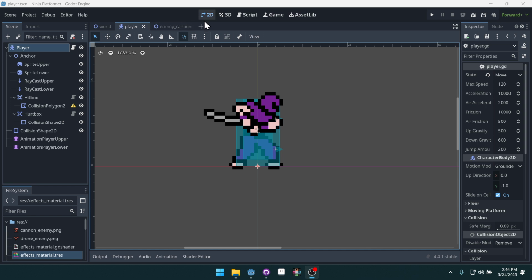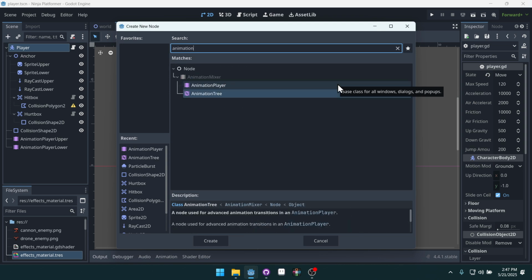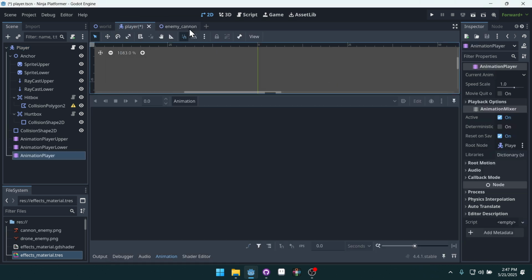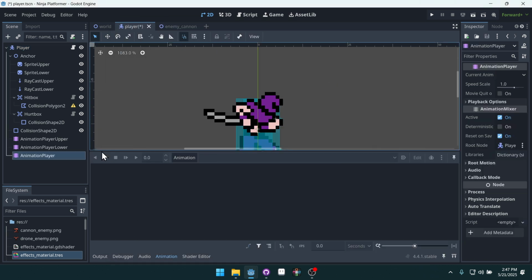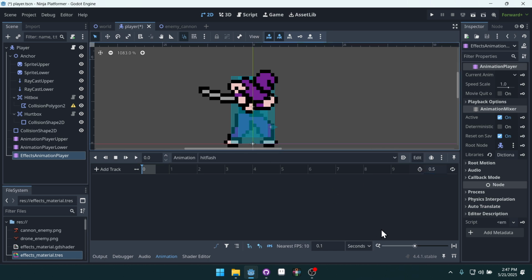In this video, we're going to take our player character and give them a hurt state. We're going to give them some sort of a flash effect, maybe a shake, some things like that. Let's start by adding a new animation player, because we're going to do this similarly to the way we did our enemy cannon with an animation player. Call this effects animation player. We'll add a new animation called hit flash, just like our enemy. I'm going to set the snapping here to 0.1, the length to 0.5. Let's zoom in a bit.